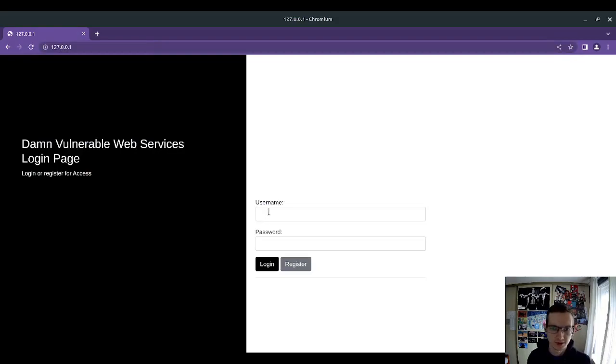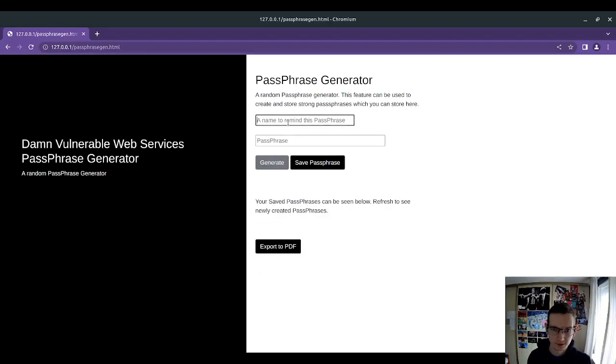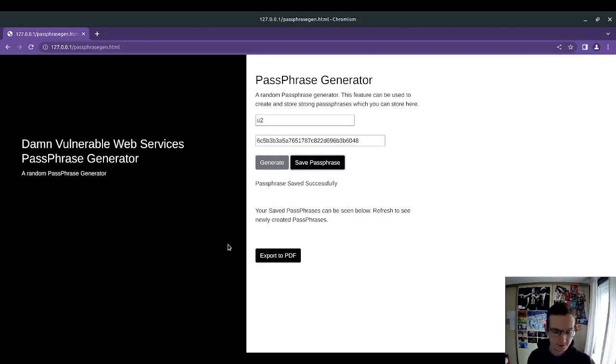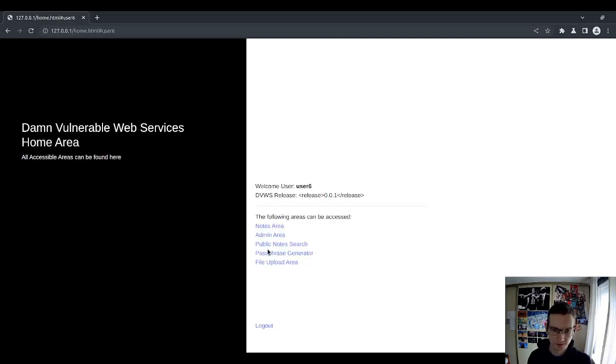Then let's make another user. I think we have user 2, right? Yes. So let's generate some passwords for this user. And let's go with our primary user. I remember user 6, maybe, that we use from Burp Suite.